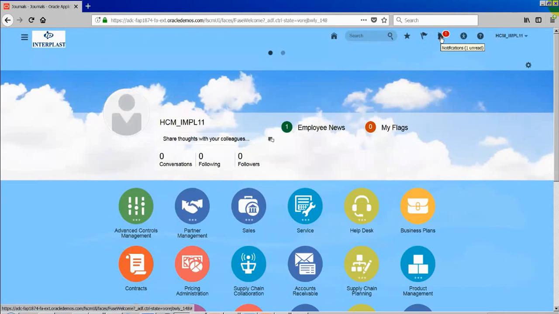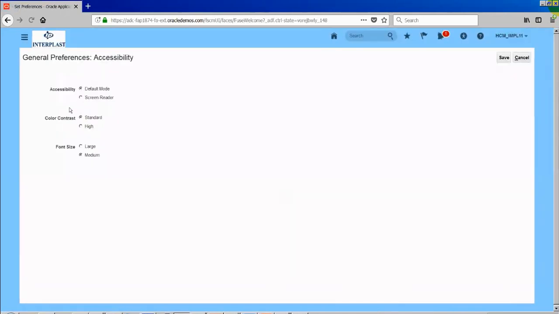And this is called bell notification. Typically, if anything is pending for your approval, or if any task is pending for you to read, or any notification kind of stuff that comes to you, that will be available in this bell notification. And this is called accessibility. Accessibility is nothing but if you want to enlarge the fonts, or if you want to use the screen reader, or change the color contrast or the font size, you can make use of accessibility. Okay, and you can save that.